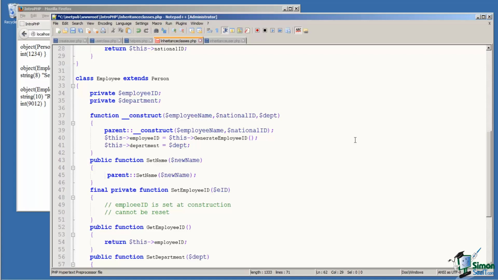So on line 39, we call the constructor, the construct function for the parent class person. Notice the syntax: parent : and the name of the function. This tells the PHP preprocessor, go to my parent class and call this function. In this case, we're calling the construct function, and we're passing the arguments necessary to build a person object.